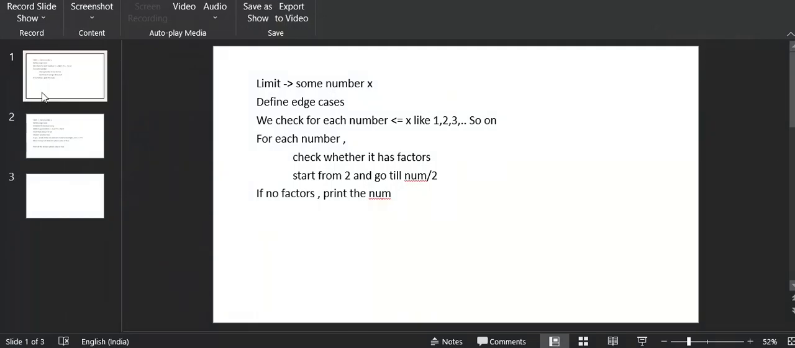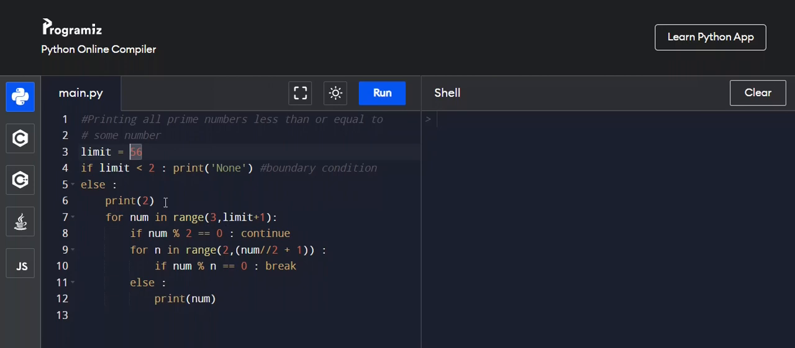So the algorithm that we'll be using is, first we need to define this limit, then we need to define the edge cases. As you can see here, if the limit is less than 2, that is, if the number is any negative number or 0 or 1, in such a case we don't have any prime numbers to print, hence we print none. So this is the boundary condition. Otherwise we can carry on with our algorithm. In the first case we print the number 2, since 2 is a prime number, we have to include it. Why we are printing 2 at first, I'll explain it later.